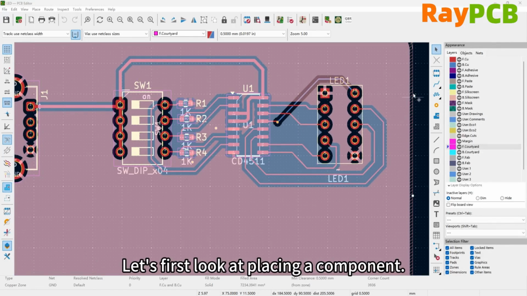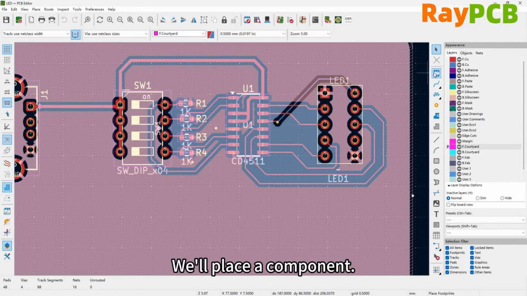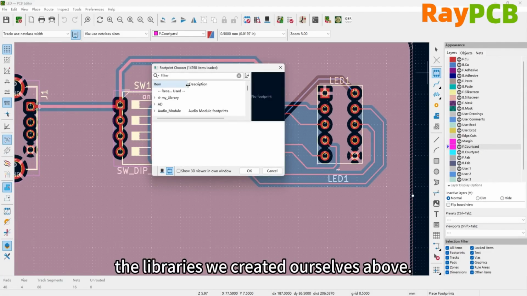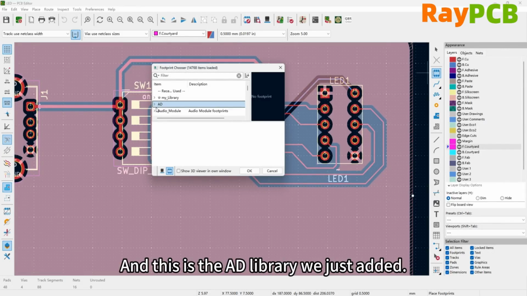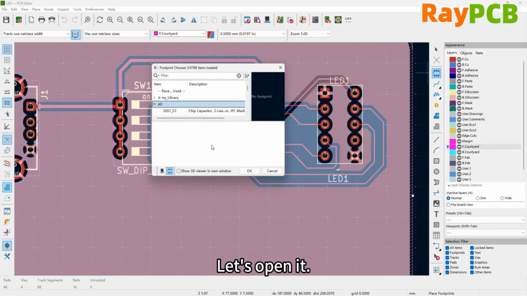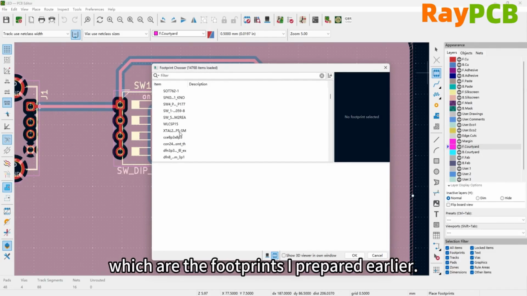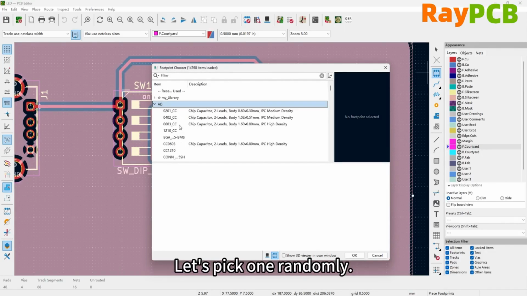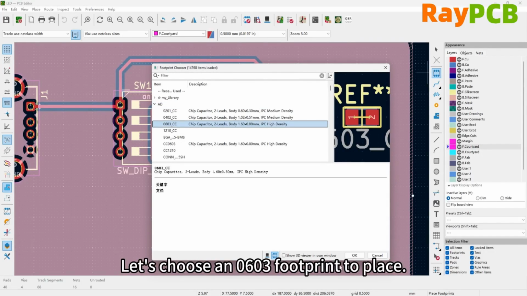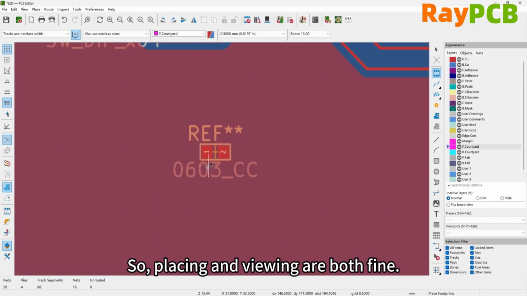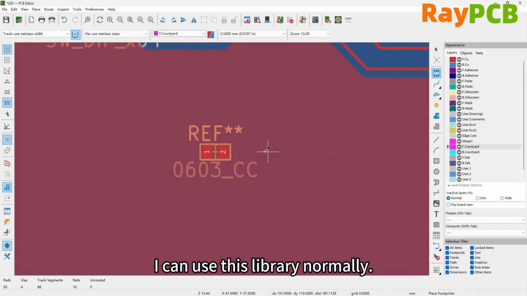Let's first look at how we place components. When we place a component, you can see the list of libraries. At the top are the libraries we created ourselves earlier, and this one here is the AD library we just added. Let's open it up. There are many components inside. These are the ones I prepared earlier. Let's just pick one at random, say the 0003 component, and place it. So, placing and viewing these components is no problem at all. I can use this library normally.